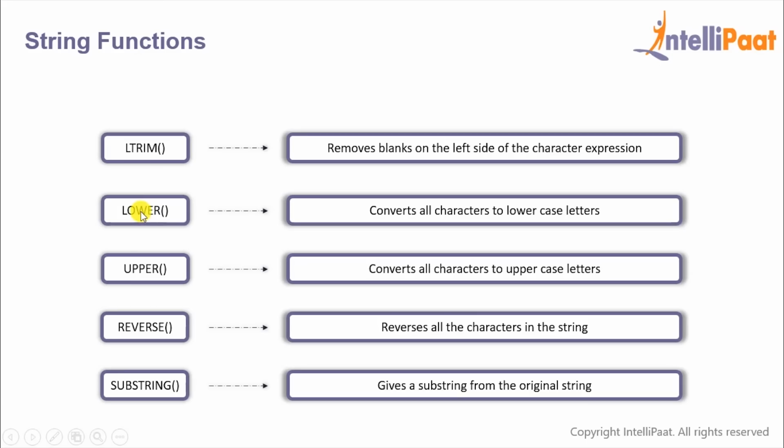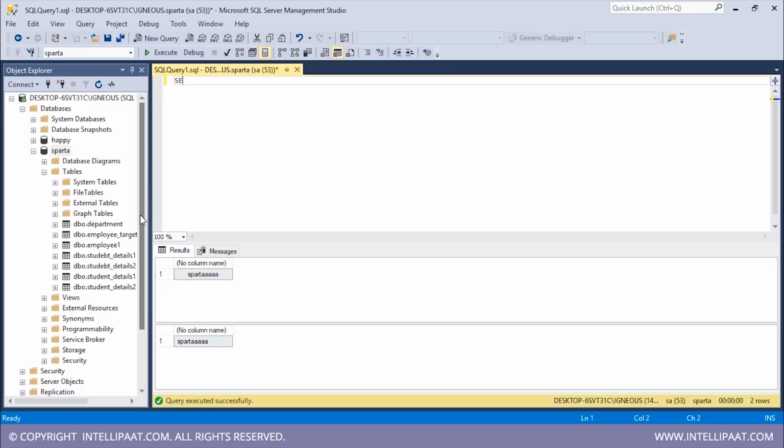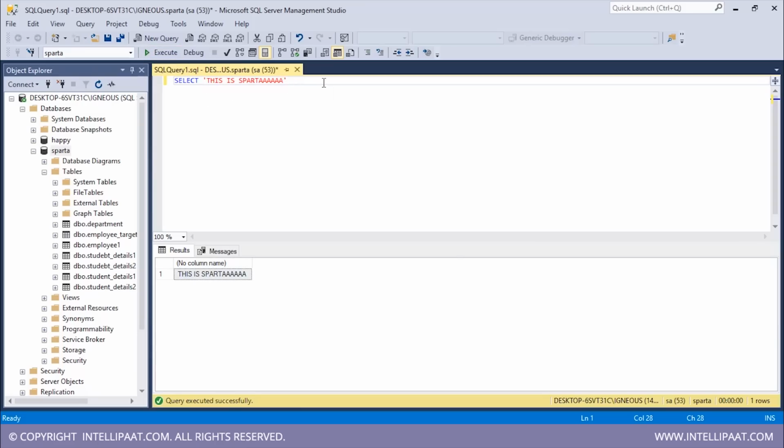Then we have the lower function, which basically converts all the characters to lowercase. So let's look at an example. This time, let me actually print a string which has all the characters in capitals. So this is SPARTA. So here we see that all of the characters in the string are in capitals. I'll execute this, and this is what we get.